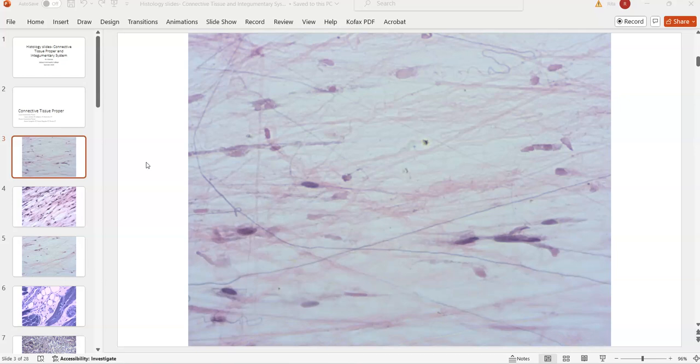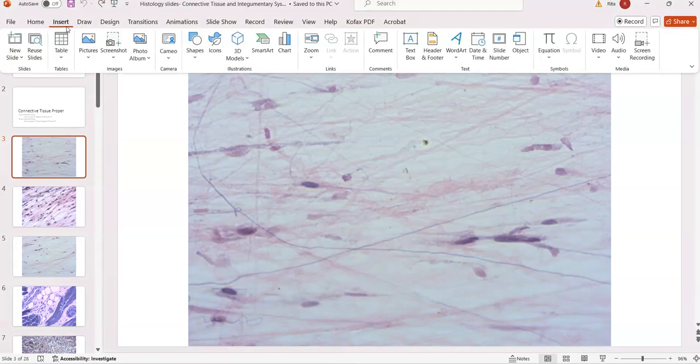PowerPoint flashcards. So I've opened up one of the HistoSlide PowerPoints from Unit 1, and what you can do is you can start inserting things. So if you go to your PowerPoint, you go to the little tab that says Insert, and what you can do is you insert things like a text box or a shape like an arrow.